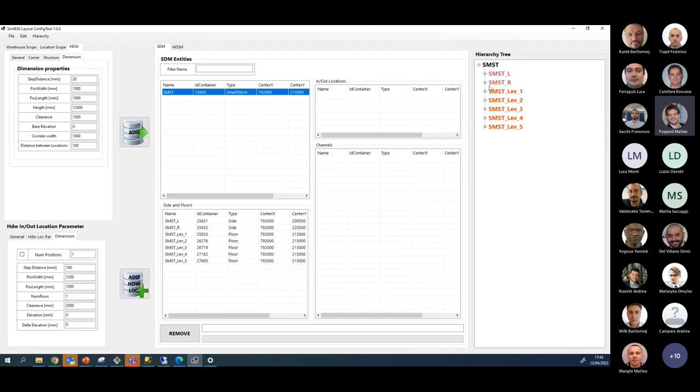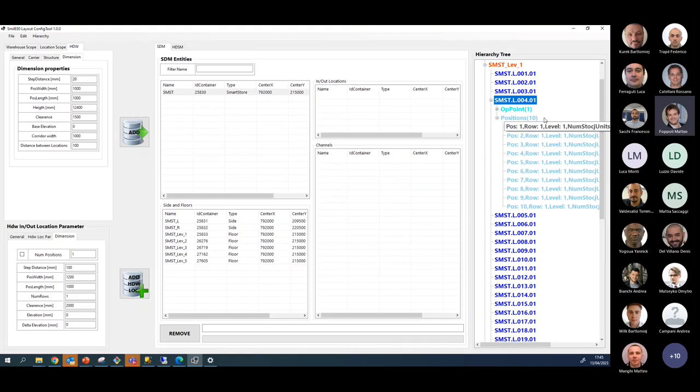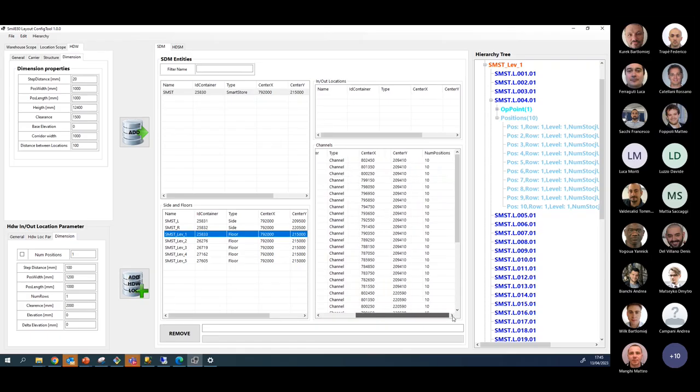And in hierarchy, you see all the components. So if you click here, you can see also the channel, and you see the operation point for the channel and the position for each channel. Clicking also in level, you can see also all the channels with the position.